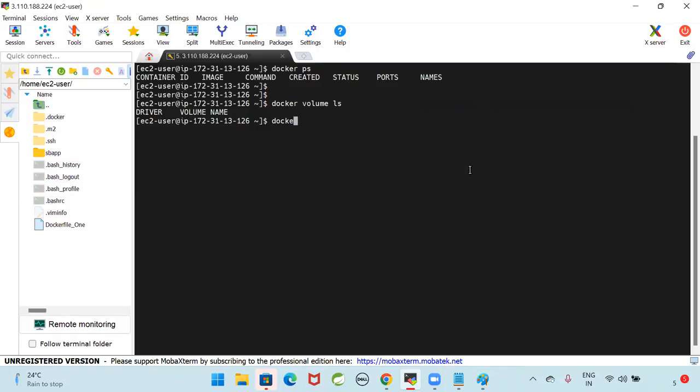Let me create my volume. Docker volume create. I'm creating a volume with the name new_vol, which is used to create my volume. Okay.